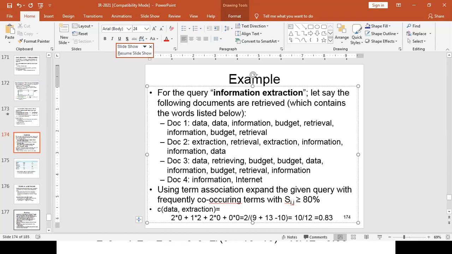What about the co-occurrence of extraction? There is no extraction in the first document, but there are 2 in the second document. 2 times 2 is 4. There is no extraction in the third or the fourth. So the frequency of co-occurrence of extraction with extraction is 4. Then subtract 2.